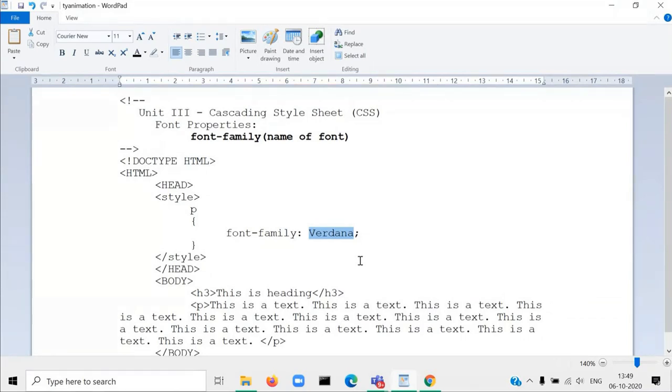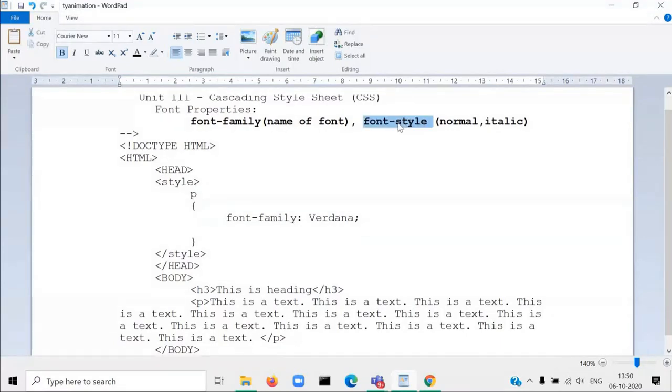Then next property is font-style. Font-style means now we will talk about this style, bold, italic, underline. But font style property is used only for italic. For bold there is a different property. So the values for font style property are normal and italic. By default it is normal. But if you want to change the style to italic, you can give italic. Font family Verdana here I am using, and font style is italic. So this is the italic style. So here the style is changed.